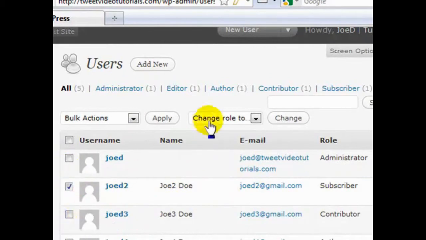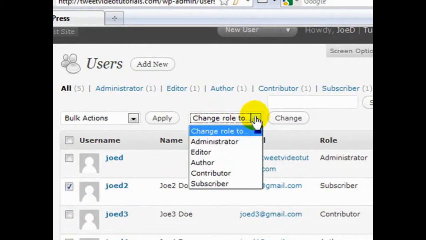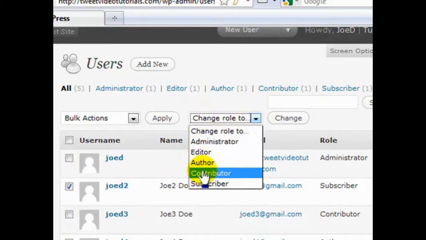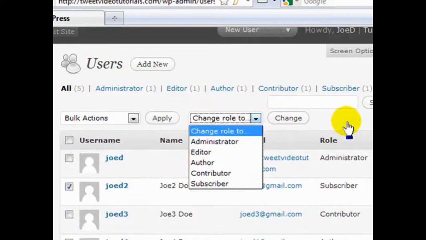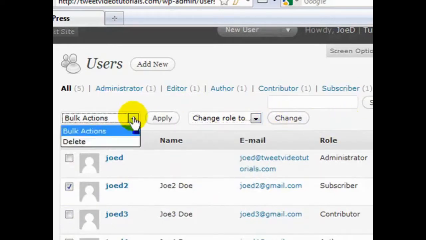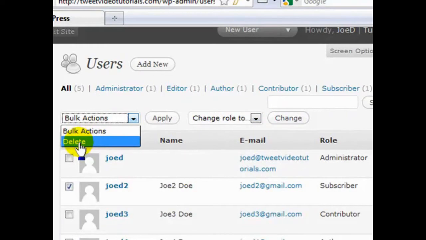Well, you just check them all, and then you can change the role to whatever you want, and then click on Change. Boom, done. And likewise, if you want to get rid of them because they've not been so nice, check them, click on Delete, click on Apply, and they're gone. That's how easy it is to manage your subscriber roles here.